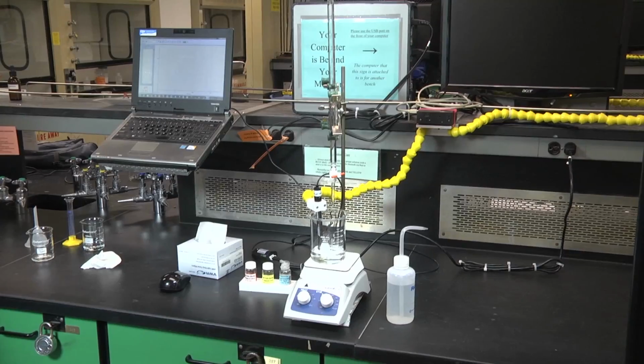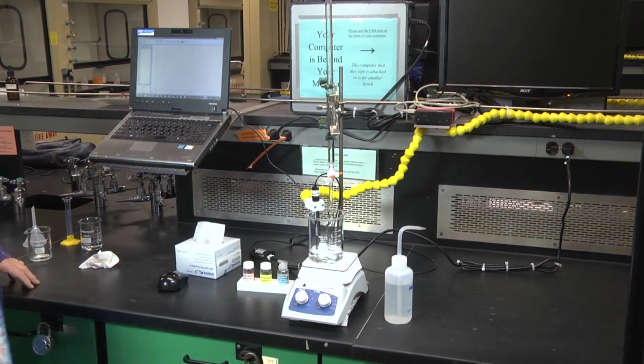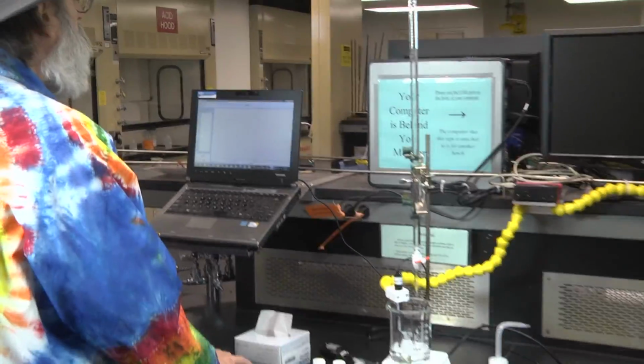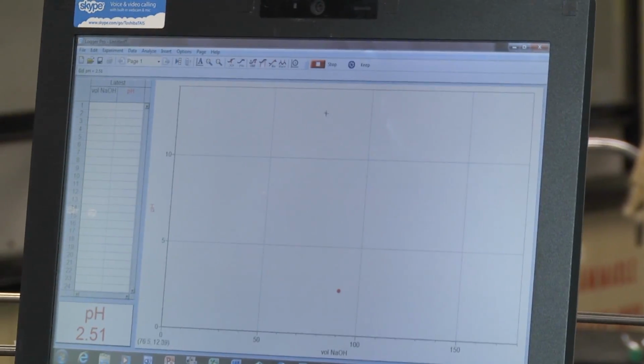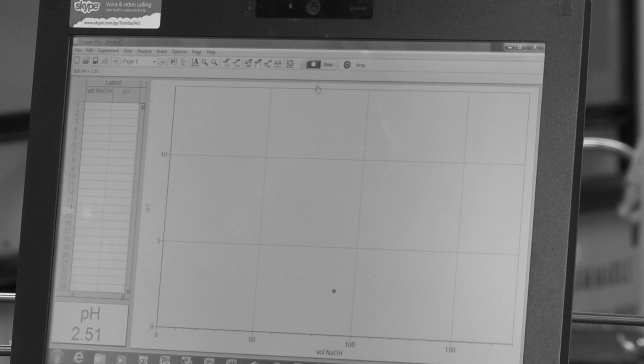You should take your first reading before any sodium hydroxide has been added. Select the Collect button to begin. Warning: do not stop the data collection until you have completed the whole titration or you will lose your data.